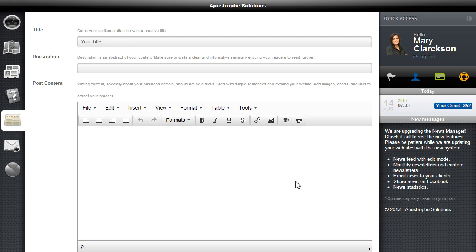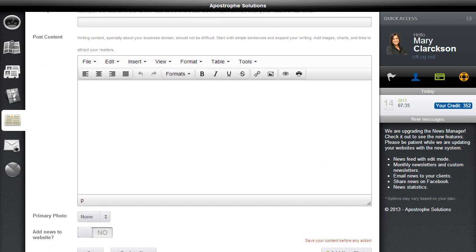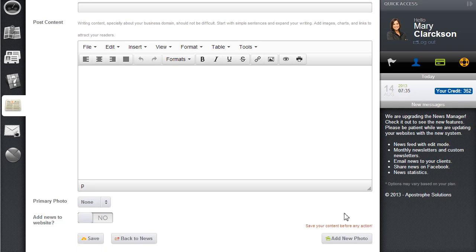In order to add new images, you will have to upload them to your images library first, using the button that we have down here. You can choose a primary photo that will be used as the default thumbnails. And you can make your custom news available on your website using this switch. Always make sure that you save your work before leaving this interface.